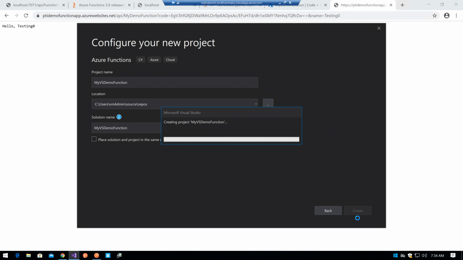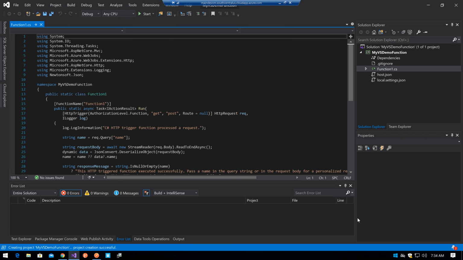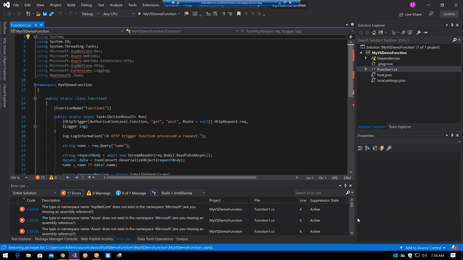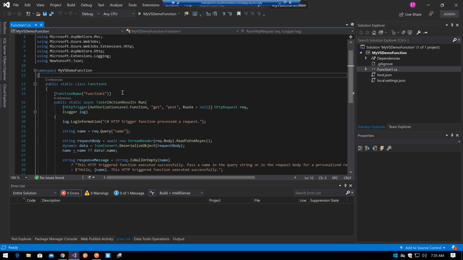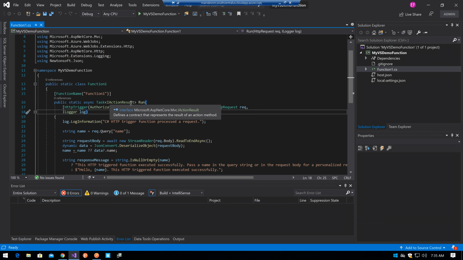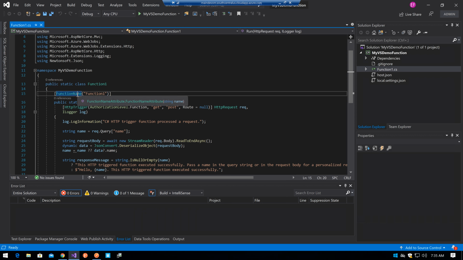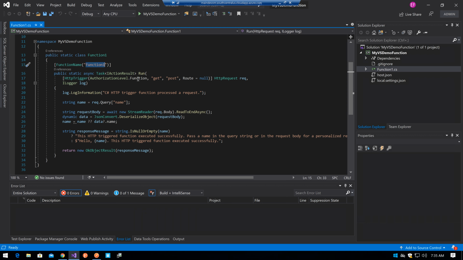and Visual Studio will create the function based on the default template it has for that HTTP trigger one. You see that it already loaded and installed the packages, and here we have basically just a normal method with attributes to indicate what they are. The method is named run, but it has an attribute named function1, which tells it the name of the function. You see that it's get and post, there's no route. It receives an HTTP request and it has access to the logger to log information.